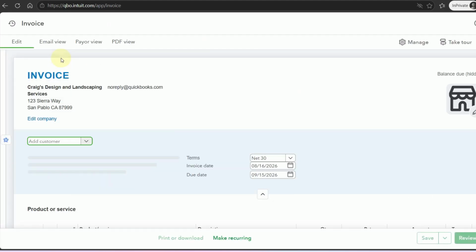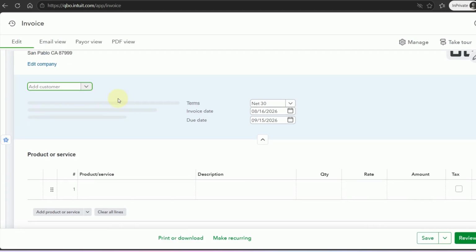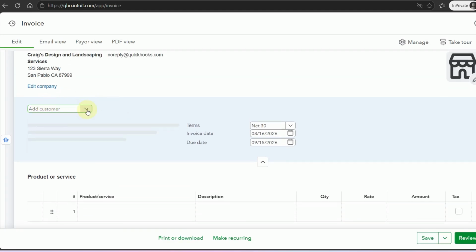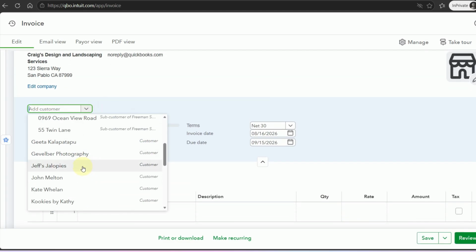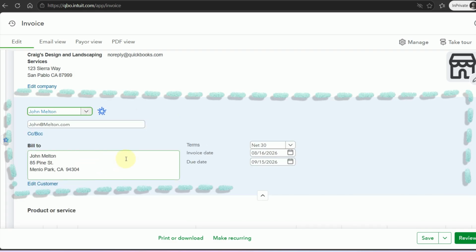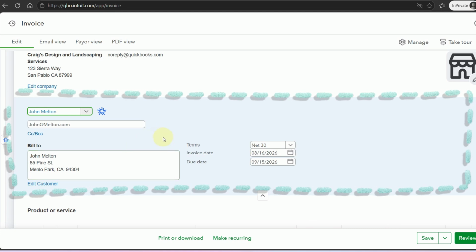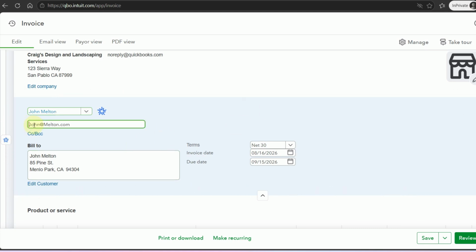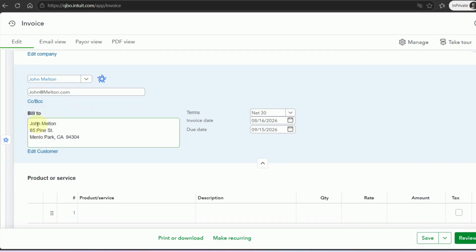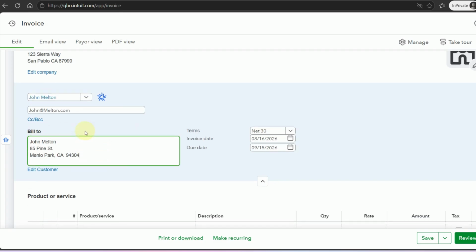At the top, choose the customer you want to invoice. If the customer is already saved in QuickBooks, their billing information and email address may fill in automatically. Check the customer details to make sure everything is correct. Next, review the invoice date, terms, and due date. Adjust them if needed so they match your agreement with the customer.